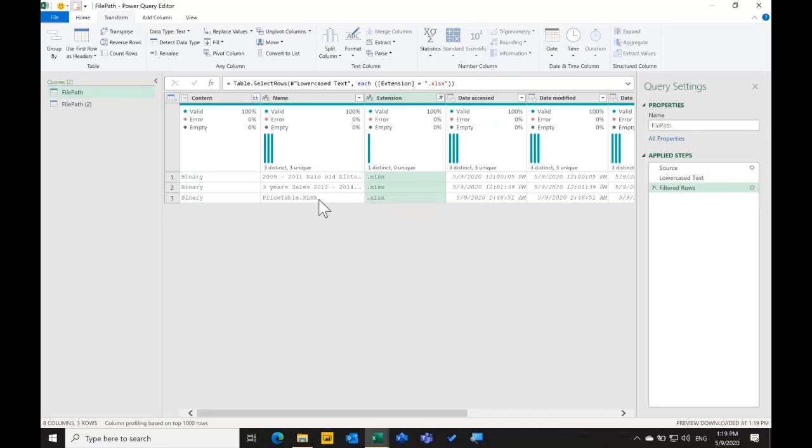The rest looks okay. Now if I go to the steps, you can see them over here: source, lowercase text, and then the filtered rows. When I come to this query, you can see that the steps have been copied and it has just taken the last step of that one. Now from here, I need only the data which has sales written in it.